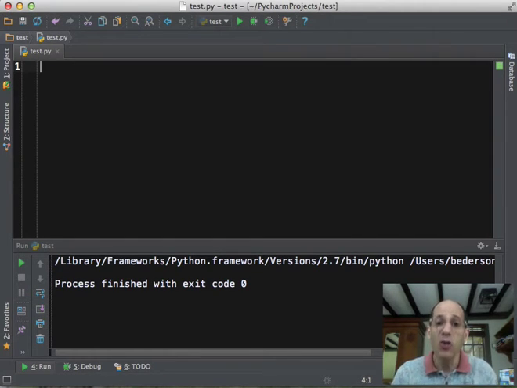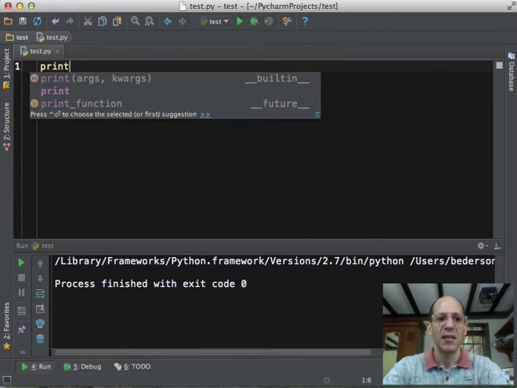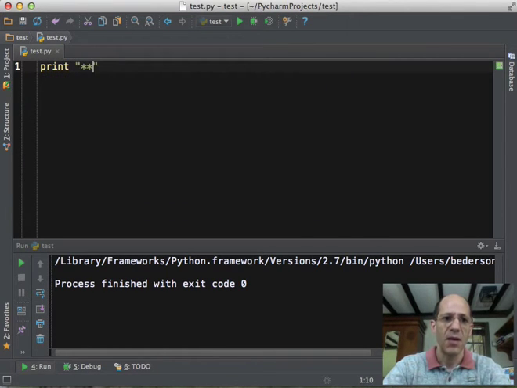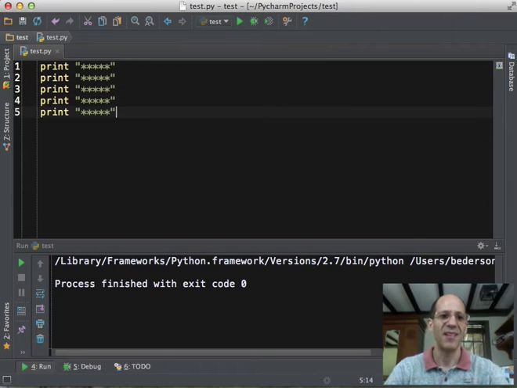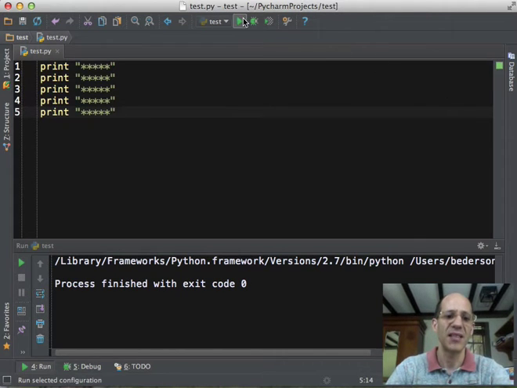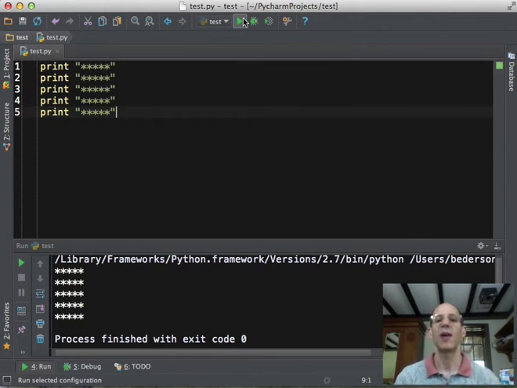Well, I could hard code it, that is, just type in a print statement where I print a row of 5 asterisks and then duplicate this print statement 5 times. I run this and it does exactly what I want. It's straightforward, but it's not very efficient or scalable, and it's definitely not generalizable.